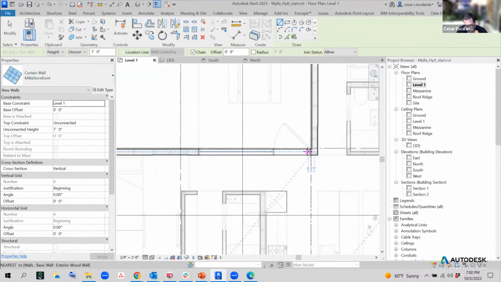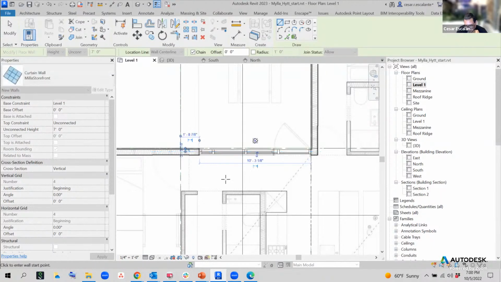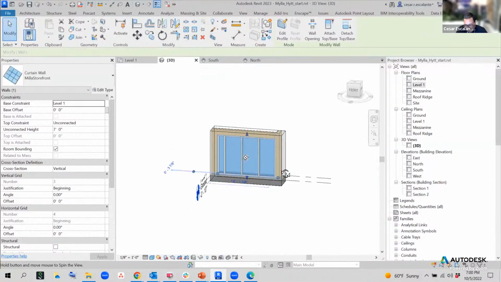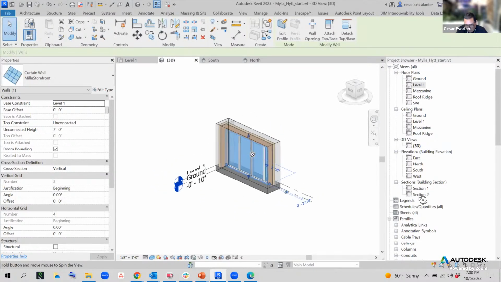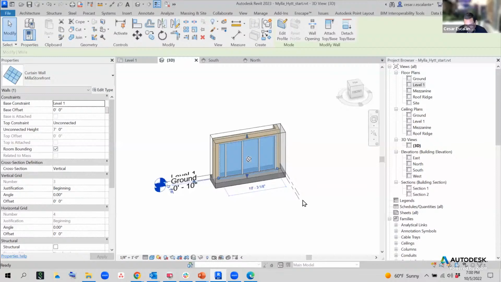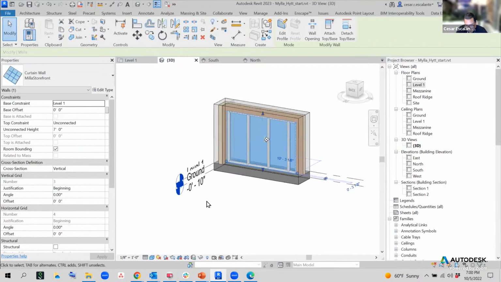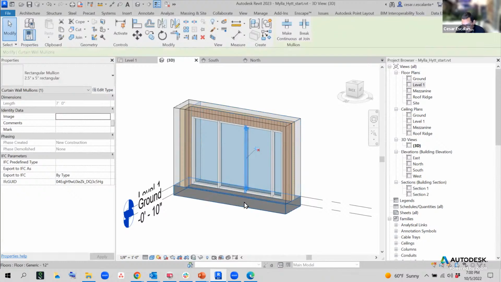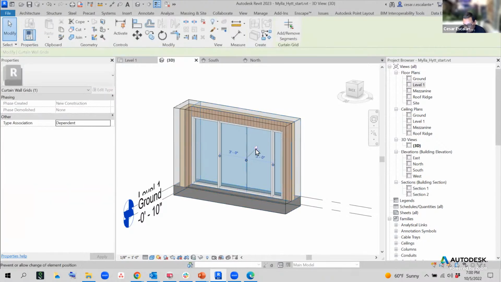First click on the door side. And when I hit 10 feet, I think that's the size of this storefront. Escape. Again, I'm going to select the storefront and use the section box. This is how it looks. The size is correct, the distribution is not. So I'm going to unpin this panel and delete. Unpin the grid and delete.